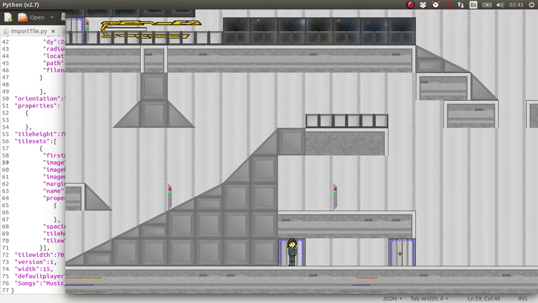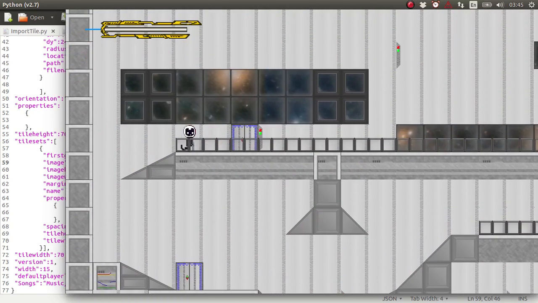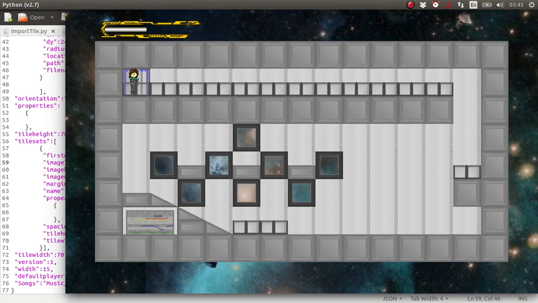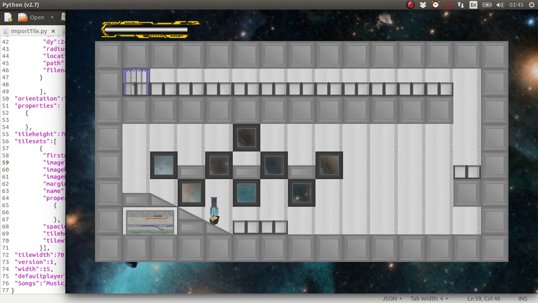So these 2 are linked, but this one will go down here, but this door here doesn't go back to this room. It goes to a different room. It goes to a room that can only lead one way back.